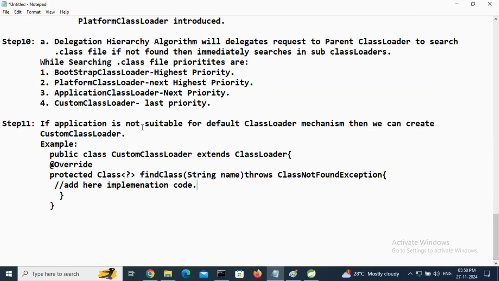See, if the application is not suitable for the default class loader mechanism, then we can create our own custom class loader. Example: public class, our choice of class name, extends ClassLoader. We need to override the findClass method. We need to pass this String. It throws ClassNotFoundException. We need to add the implementation code here. This is done, right?